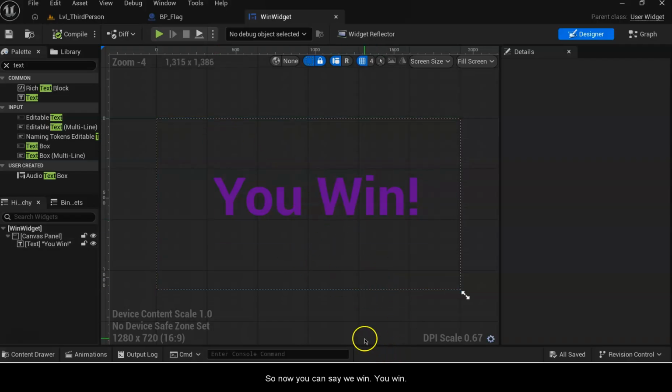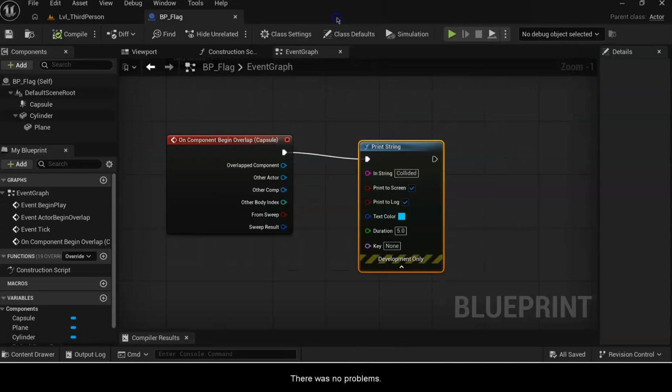So now you can say, we win, you win. And now we want our flag to show this when it pops up, right? So we've saved it. We've compiled it. There were no problems. So now we're going to go back to the flags blueprint.